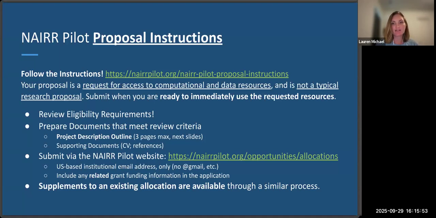It is important to recognize that a NAIRR Pilot resource request is not a research proposal, but a specific request for computational and data resources as part of what may be a broader research project. The proposal components and review criteria differ from what you may have experienced for research proposals, and the proposed timeline need only cover use of the requested resources.